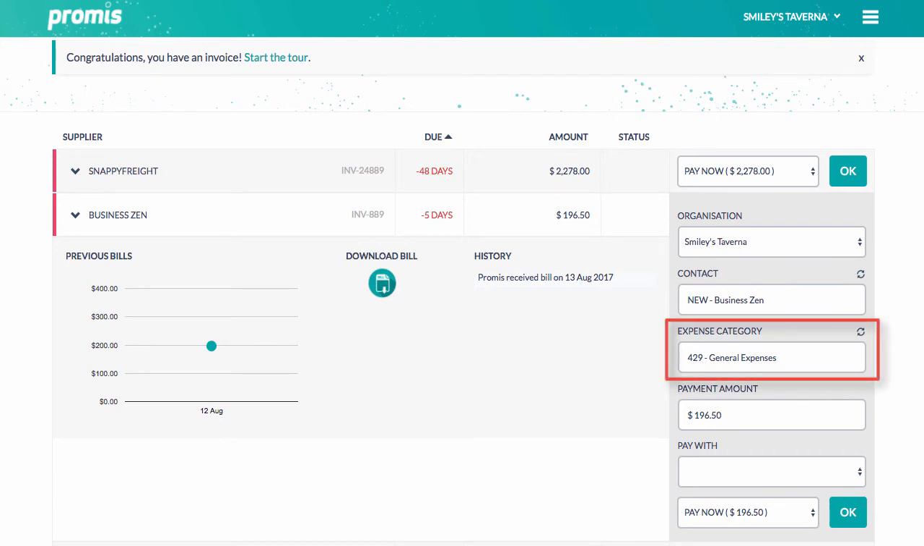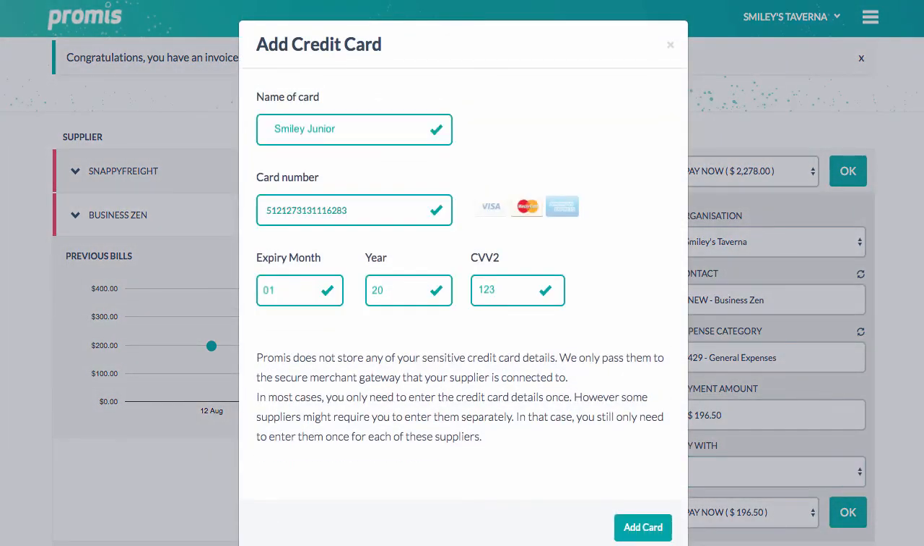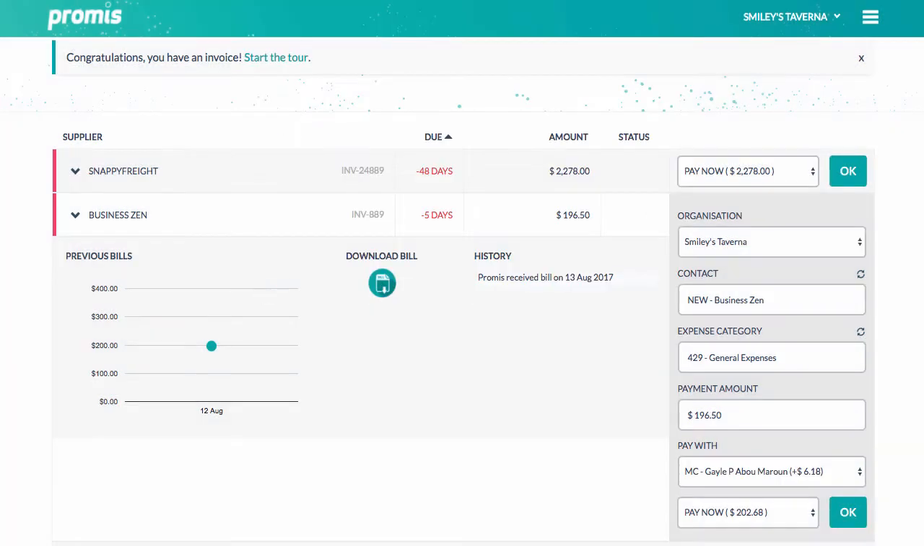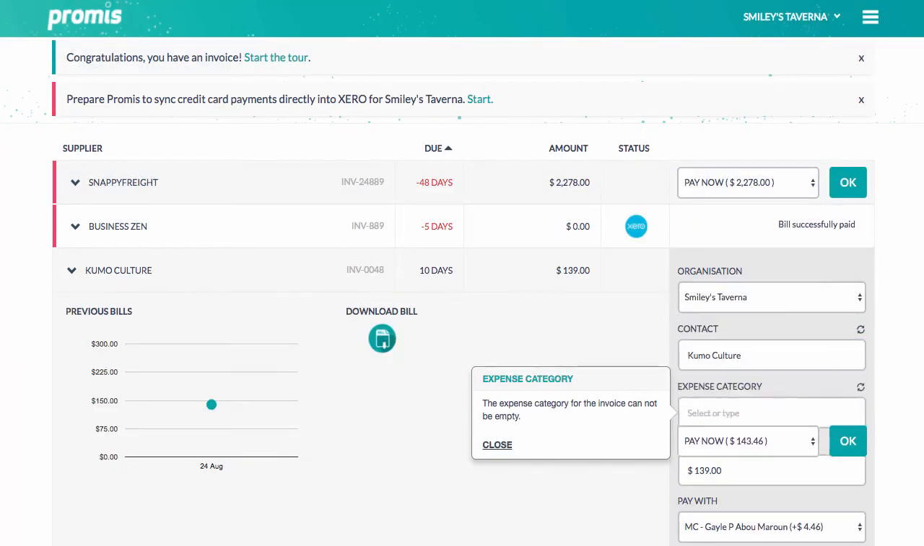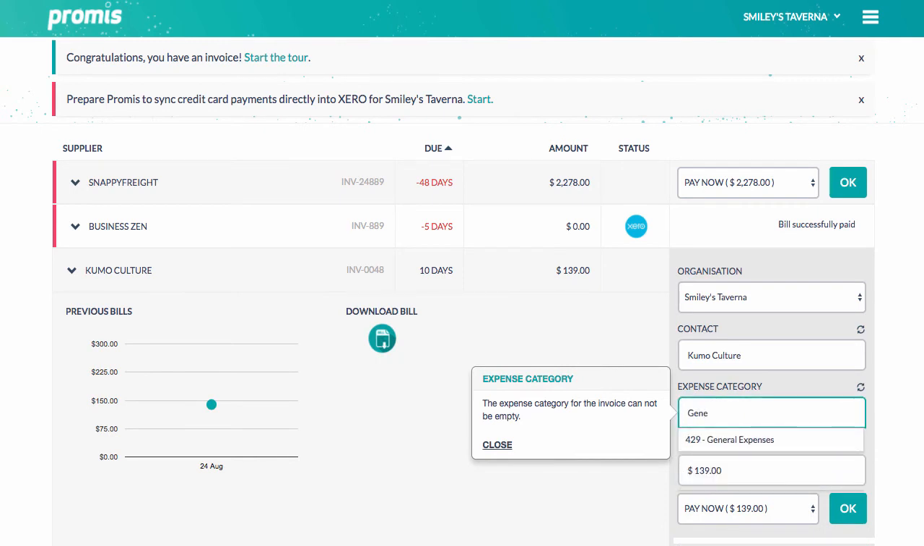You can select the expense account that the transaction relates to. Promis learns what you want to do, so you won't need to continually make these adjustments. If it's a first time using your credit card, you have the option to add it now when paying. Alternatively, if available, you can pay by bank transfer with the bank account assigned under Pay With.